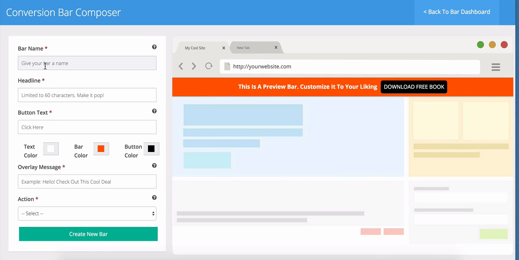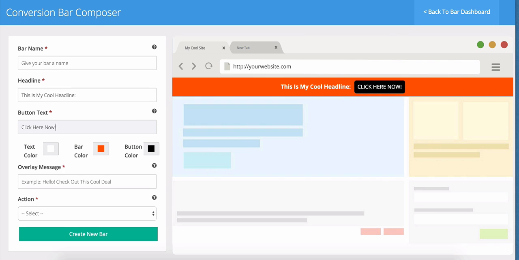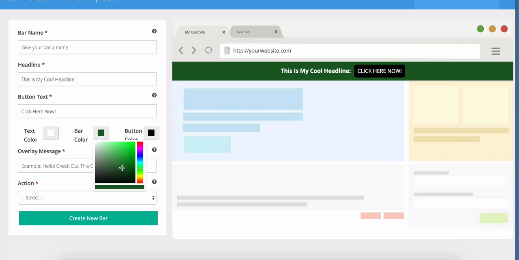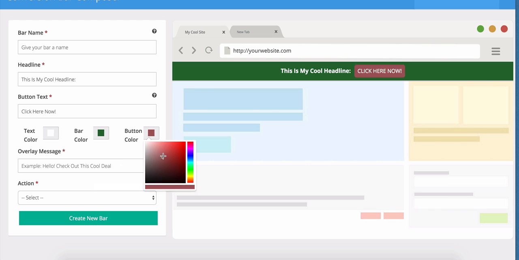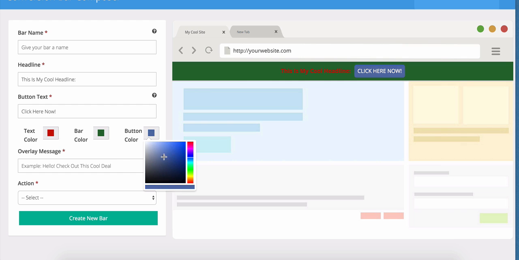You can give your bar a name. You can put a headline. So for example, this is my cool headline. You can set the button text to whatever you want, so for example, click here now. You can change the text color, the bar color, and the button color. So let's just put it like a solid green right now. The button color to, let's just say, white is cool, and the text color to white.